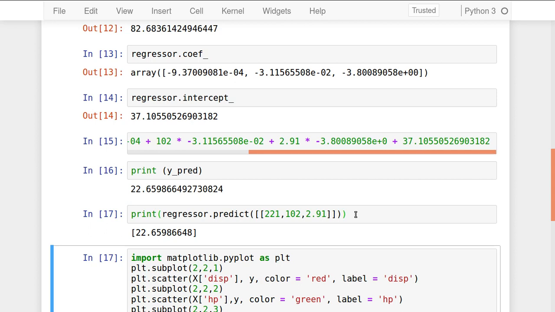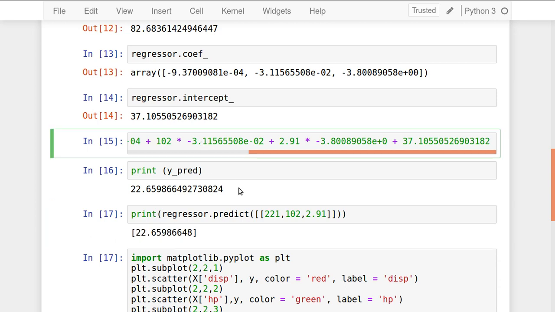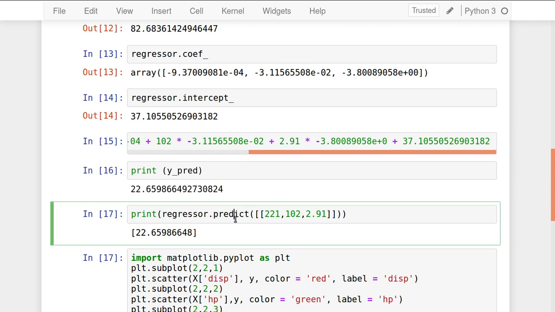So when new inputs, new displacement, HP and WT, are given, we are going to predict these values out of it. 22.65 is the mileage of the car. See, the equation also generates the same, but the advantage of this is that we achieve automation here. Means automatically, as per the statistical model built, as per the coefficient and intercept generated, we are going to predict these values. You can check it out, 22.65.